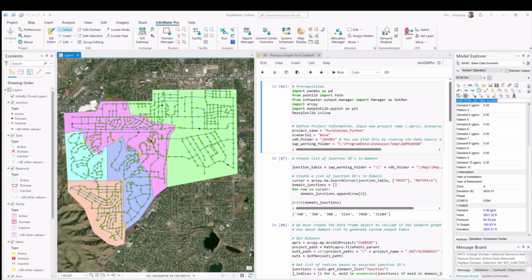All right, so here we are in InfoWater Pro, and we're going to walk through this Python notebook within ArcGIS Pro and InfoWater Pro. So you can see I have my model here. I have a number of different nodes in my domain here. These are going to be the junctions that we work with to create a couple of different graphs using the pressure results from this particular month-long simulation.